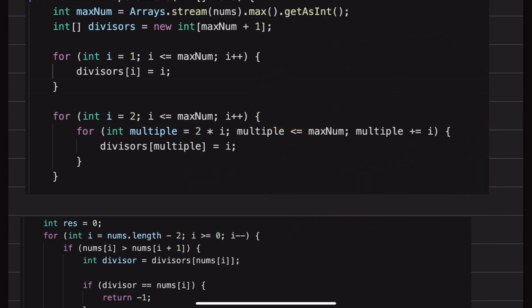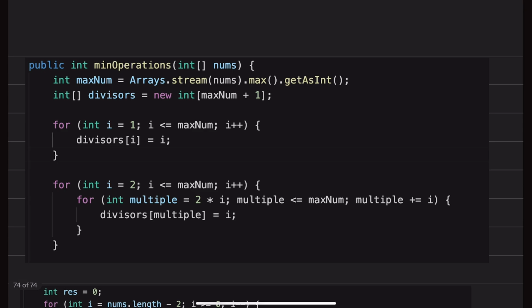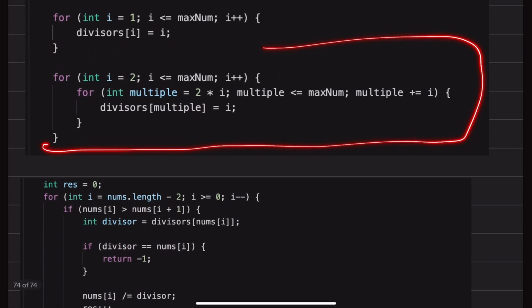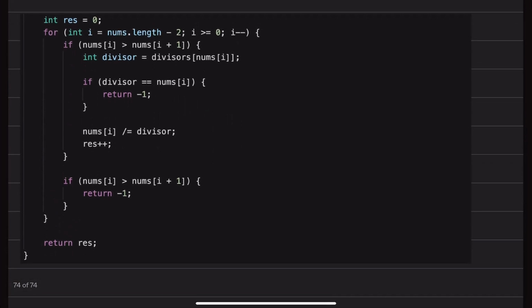So if you see, this will be 10 to the power 6, as the max number can be up to 10 to the power 6, into log of this 10 to the power 6. Okay, so that's why we are good with our time complexity, because log of 10 to the power 6 will be a lot less. So we are good with that.